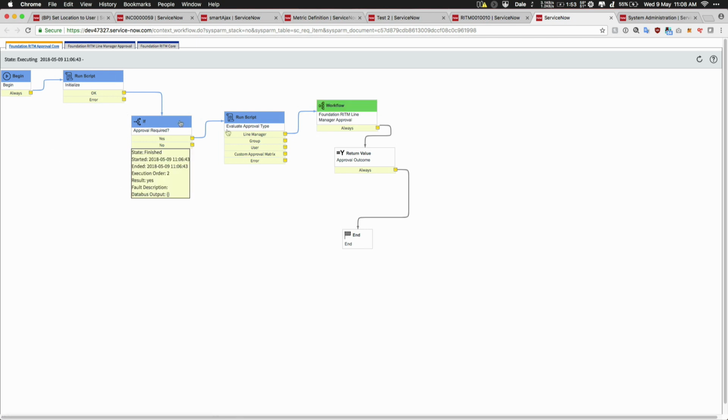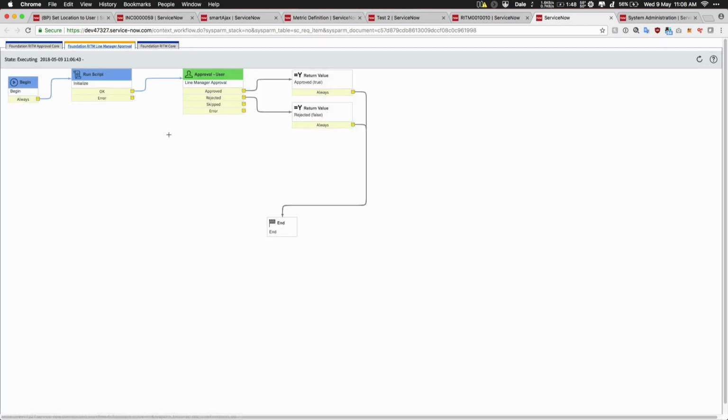And this workflow checks the catalog item to determine which type is appropriate. And for each type, it's recommended that you have another workflow. Just keeping it all modular and discrete makes maintenance much easier, and you can change things in isolation without affecting other elements of the system. So as you can see, Line Manager has launched its own workflow, and the Line Manager workflow is just a simple request for approval from a single user.